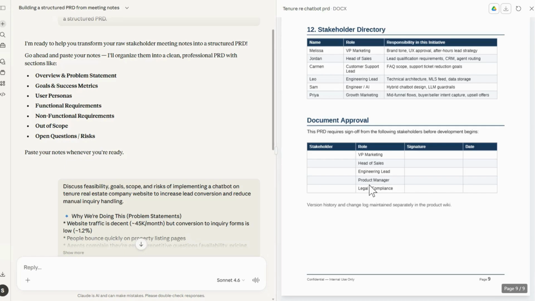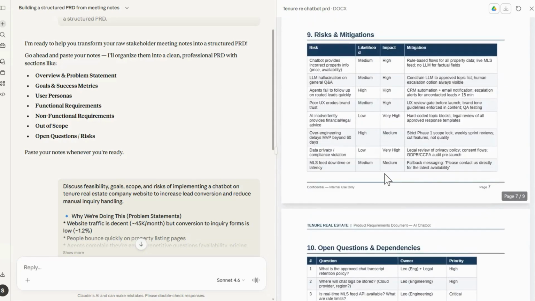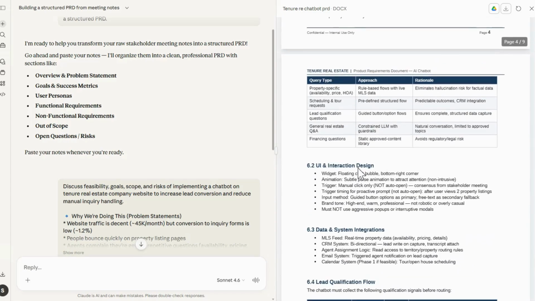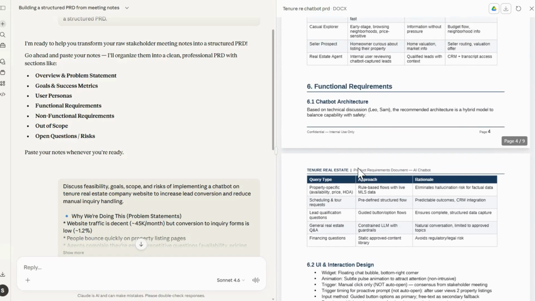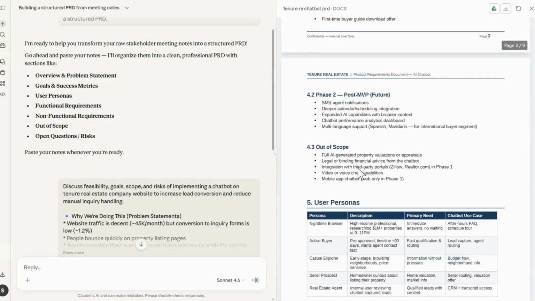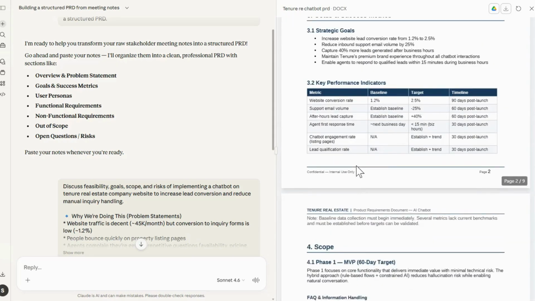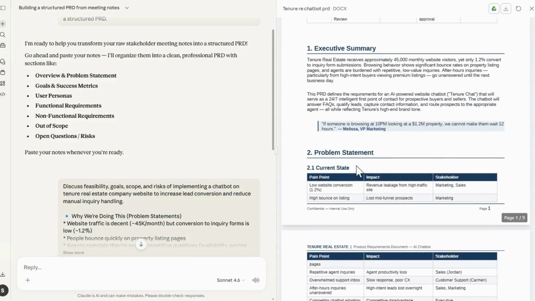So let's look at what you get in 3 minutes. This PRD document that we created in 3 minutes tops covers the executive summary of the product, the problem statement, the opportunity, goals, and success metrics. Then you have the scope, very important. Then you have the user persona, which helps to build the product and define the features.